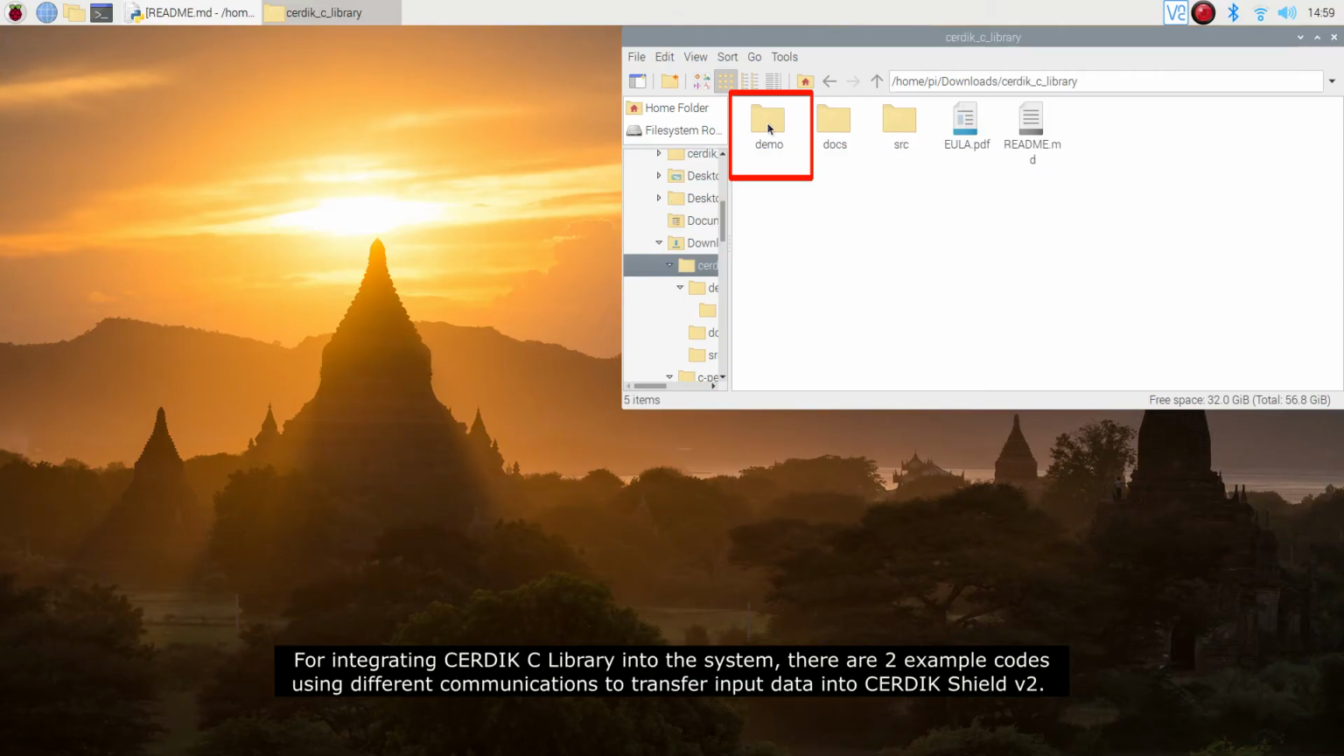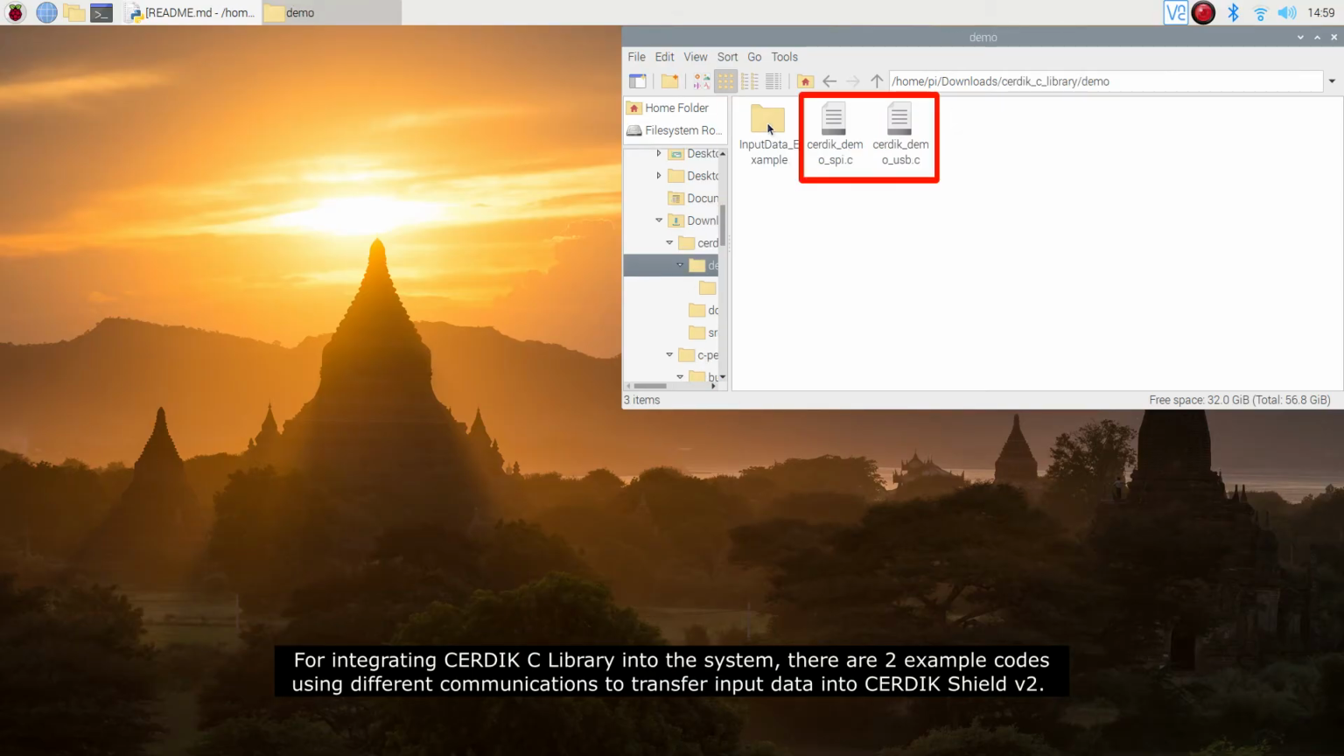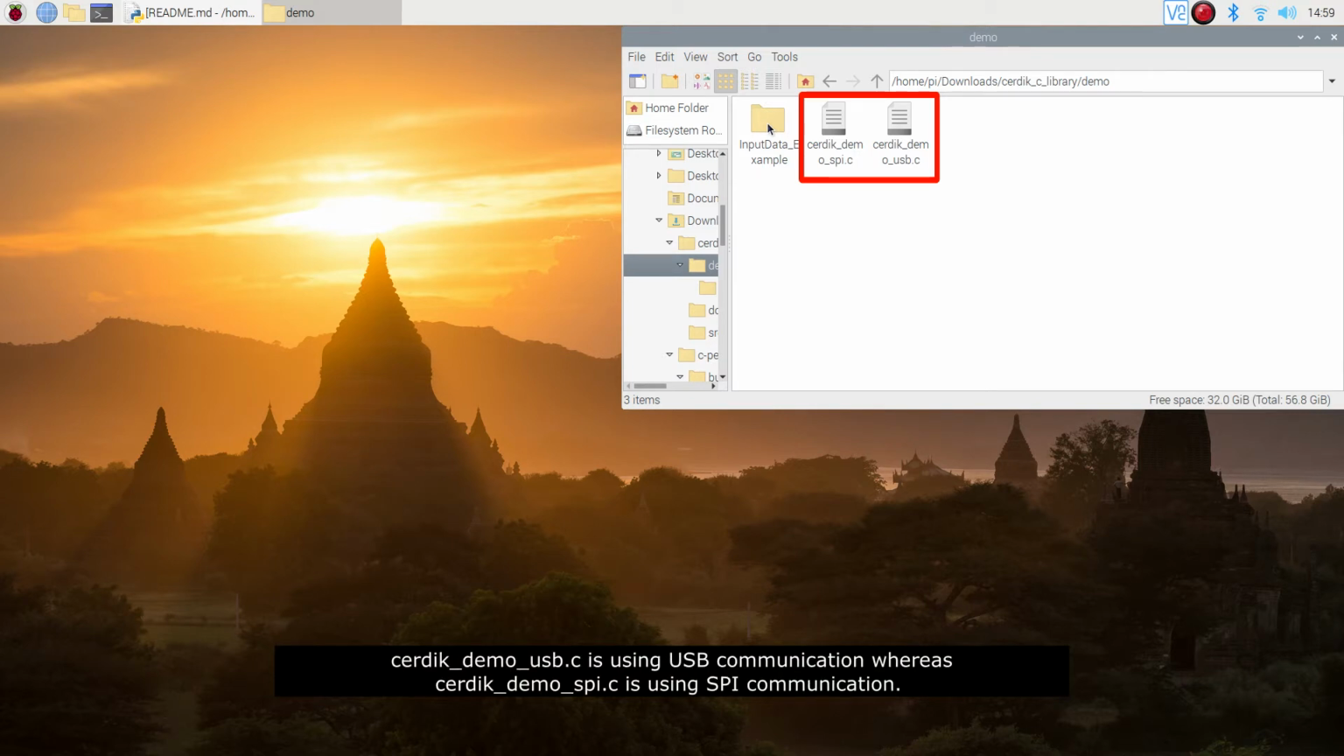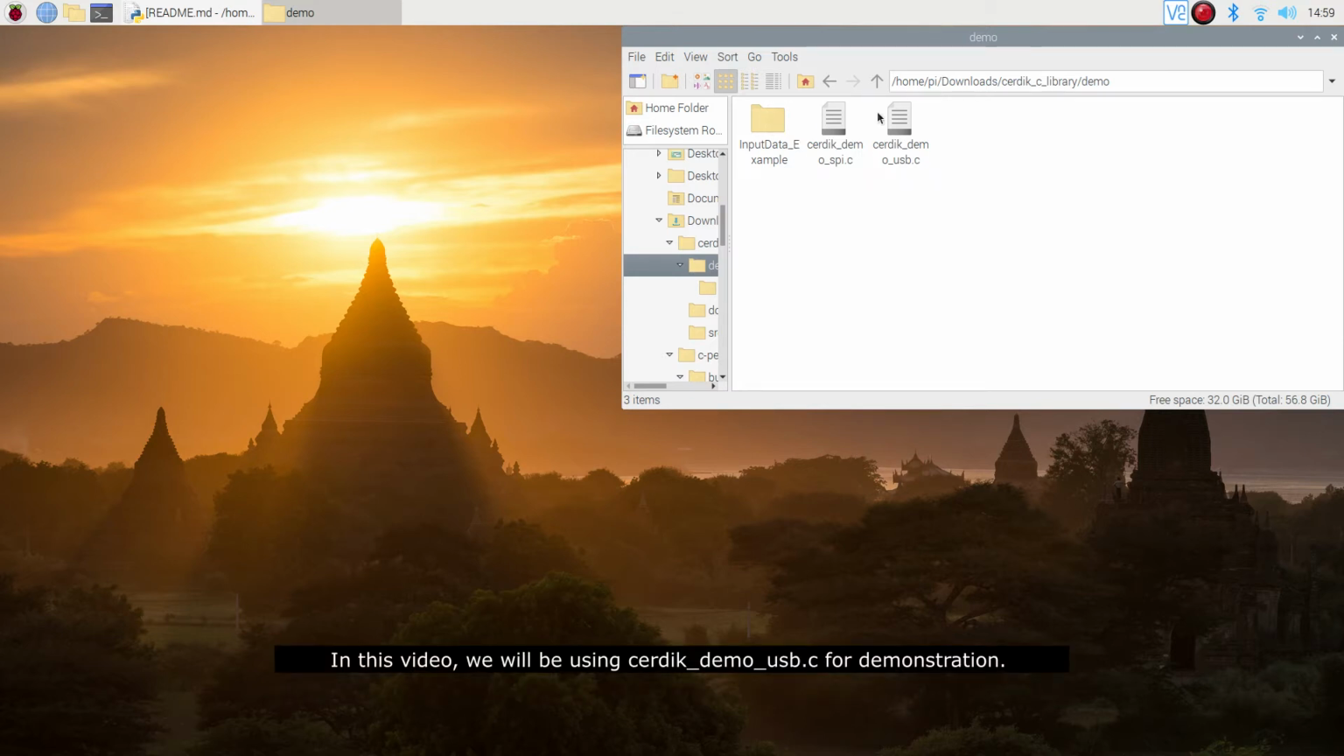For integrating Cerdik C Library into the system, there are two example codes using different communications to transfer input data into Cerdik Shield v2. Cerdik Demo USB-C is using USB communication, whereas Cerdik Demo SPI-C is using SPI communication. In this video, we will be using Cerdik Demo USB-C for demonstration.